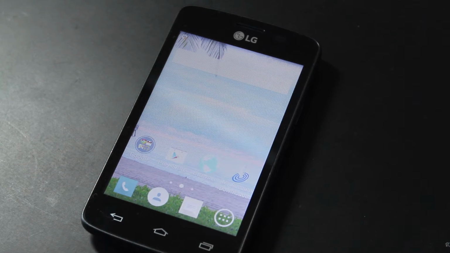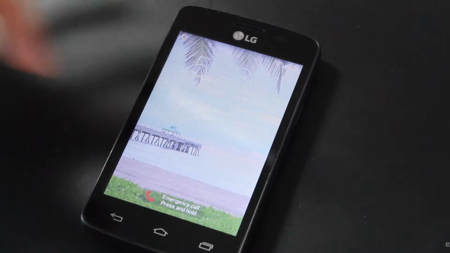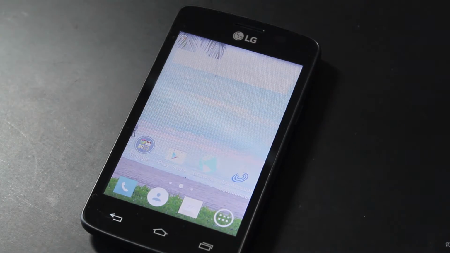This phone has a special feature where you can tap twice on an empty space on the phone and it will lock the screen. And to unlock the screen, you just tap twice again. And it wakes it up and you can unlock the screen, which is pretty cool.